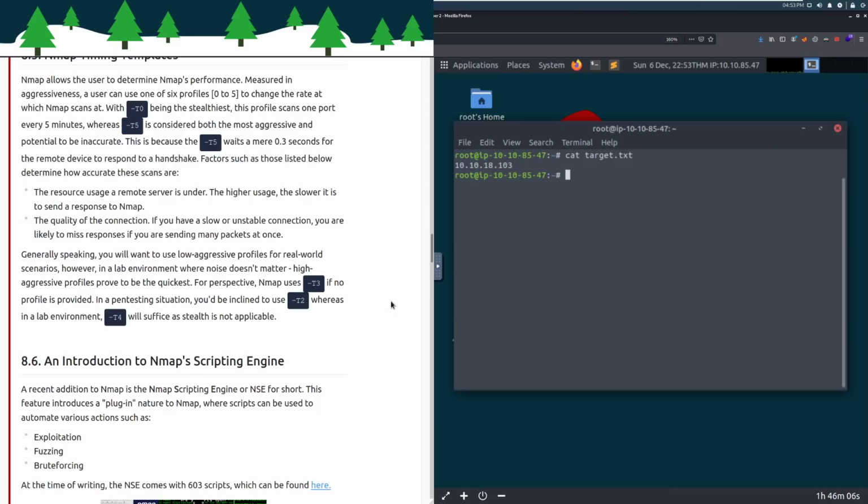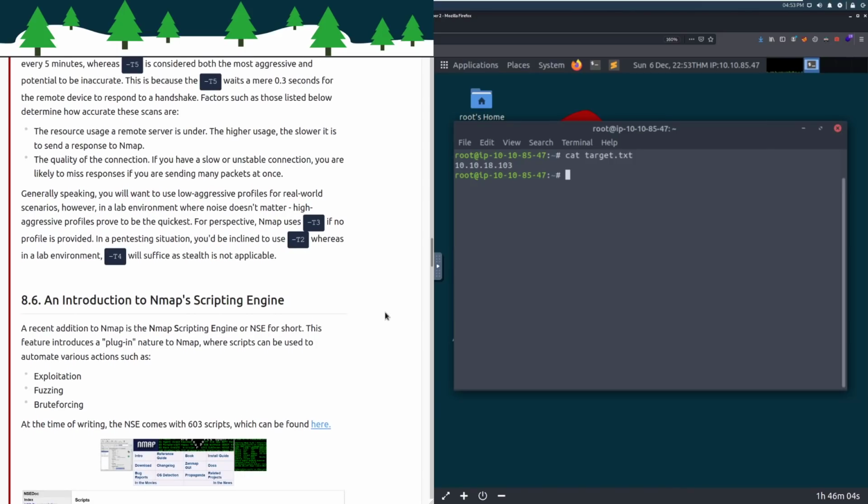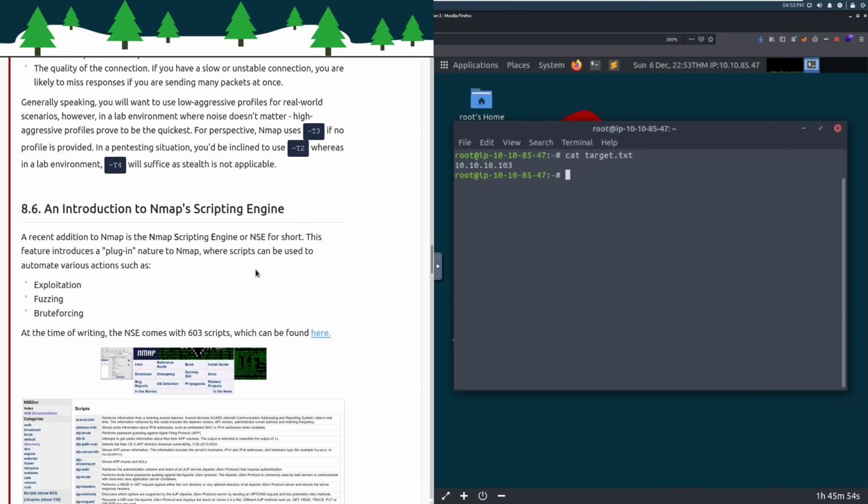So if you are getting into CTF boxes or want to do some really quick scanning in the TryHackMe network, it's often worth spinning up the attack box, even if it's just for the scan, because you're going to get everything back super fast. Generally speaking, you will want to use low aggressive profiles for real world scenarios. However, in a lab environment where noise doesn't matter, high aggressive profiles prove to be the quickest.